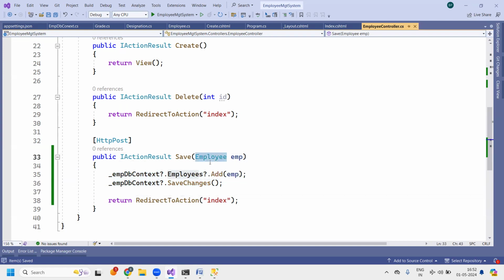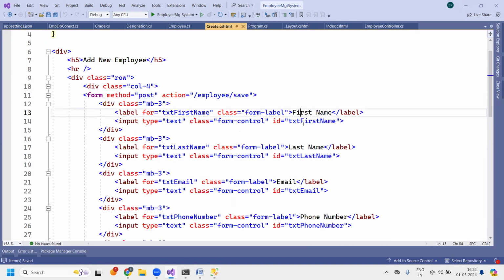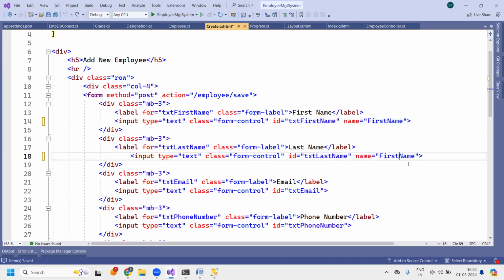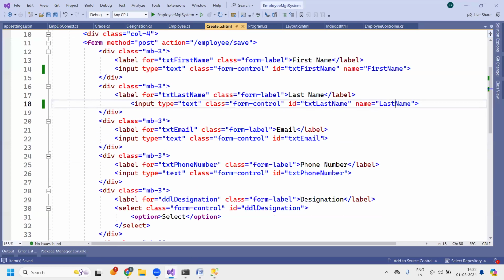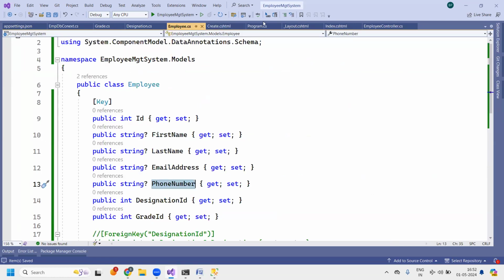Now let's check whether this employee, whatever properties we are having, same name we are having in the create form or not. So for first name, you are having first name, not txt first name. It should have first name. Okay, this can be ID, no issues, but name property should have first name like this. Okay, this is your last name. This is your email. This is your phone number. The phone number, let's check. This name you have to add here.